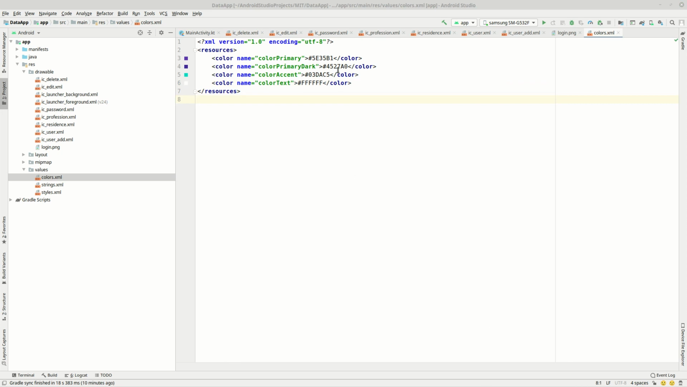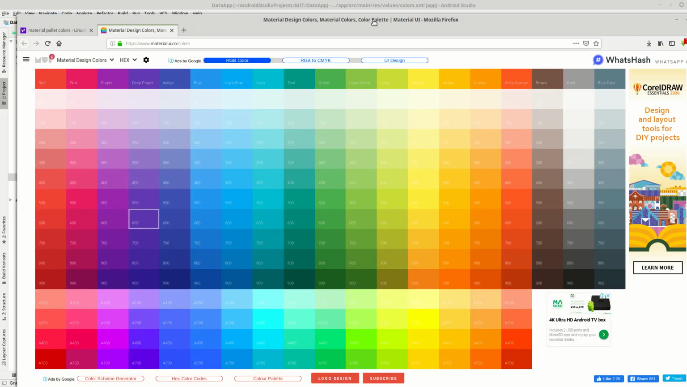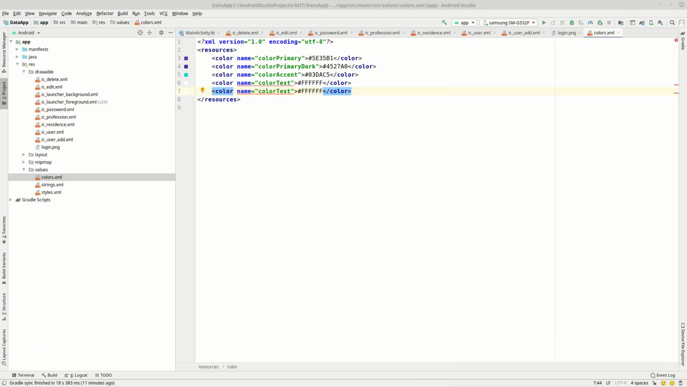Okay. We also need to add the color for our button, because we're going to have a button. So I'm going to go back and select a color for my button. How can it blend in? What if we put this as the color of our buttons? So color button.